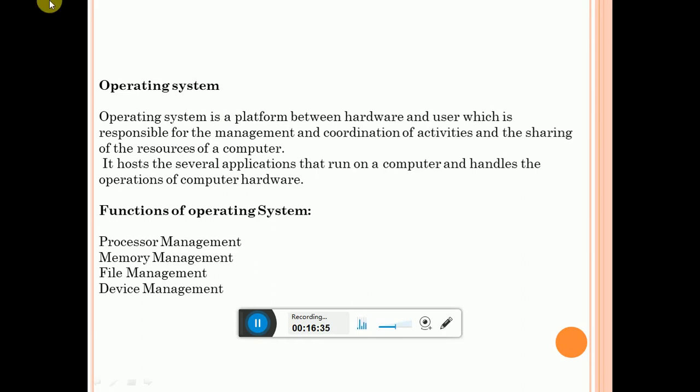So again, operating system, the most important thing. Operating system is a platform between hardware and the user. It is responsible for all the activities and for sharing the resources of the computer. Only if this operating system works and completes the circuit can we use all the resources like the keyboard, the CPU will work, then the mouse will work. We can see everything on the monitor. So the operating system is an important software which we should have in our computer.